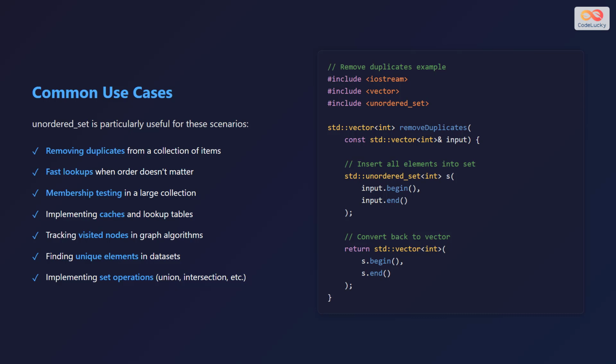The code demonstrates how to remove duplicates from a vector using an unordered set. The remove duplicates function takes a vector of integers as input, inserts all elements into an unordered set to remove duplicates, and then converts the set back to a vector, which is then returned.